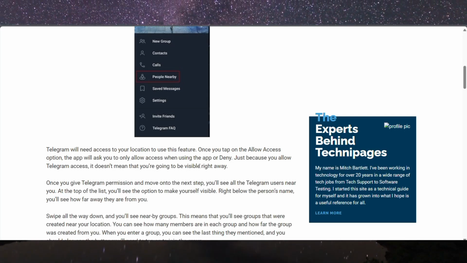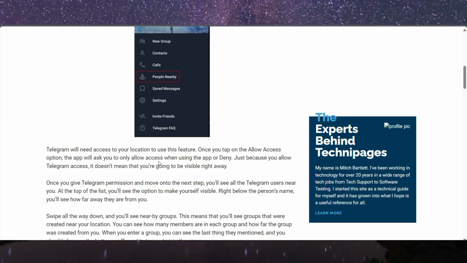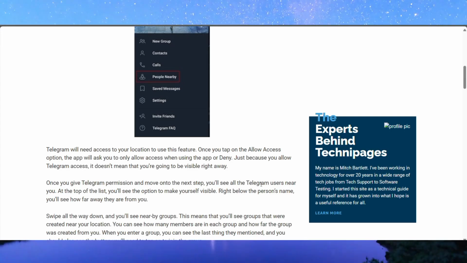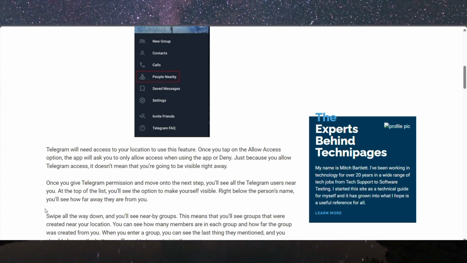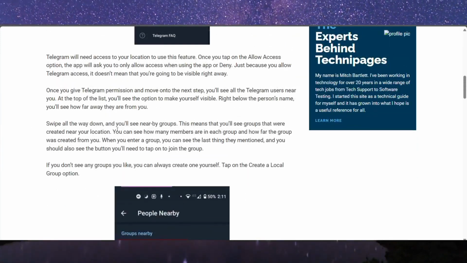Once you tap on Allow location, just because you allow Telegram access, it doesn't mean that you're going to be visible right away. Once you give Telegram permission and move on to the next step, you will see the Telegram users near you. At the top of the list, you will see different options to create a group.